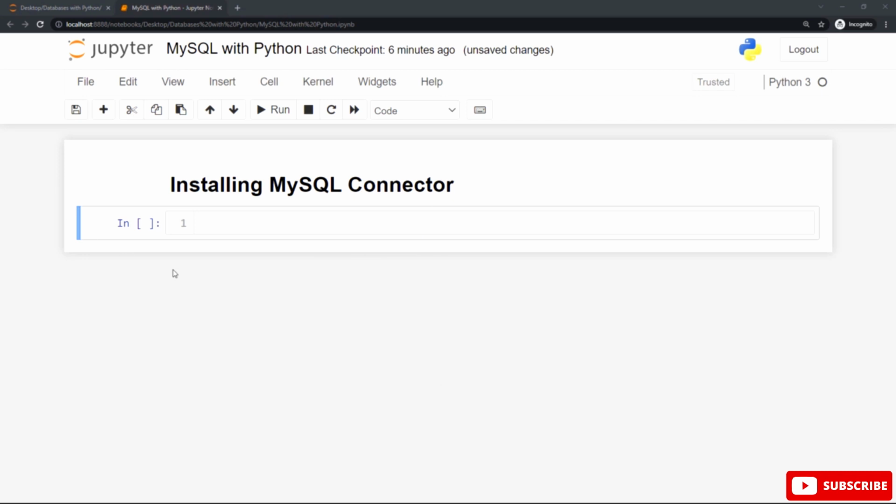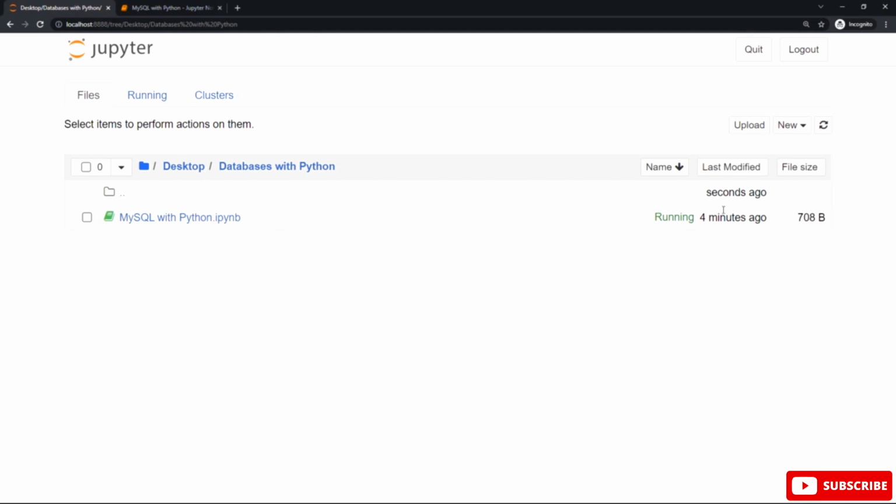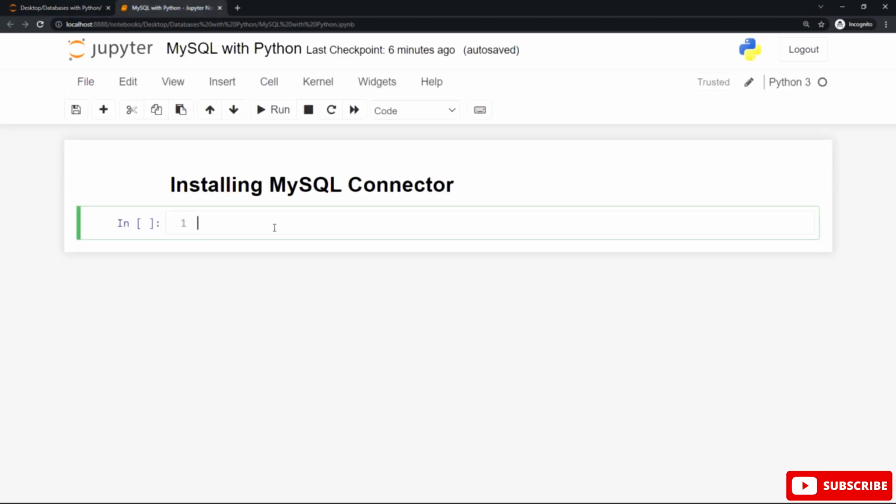Create a file inside the Jupyter Notebook, a Python file. You can create it from the file menu or inside this folder or any folder you just created. Create a file from here, Python file, and in the Jupyter Notebook, make sure to install the MySQL connector. Let's do that.